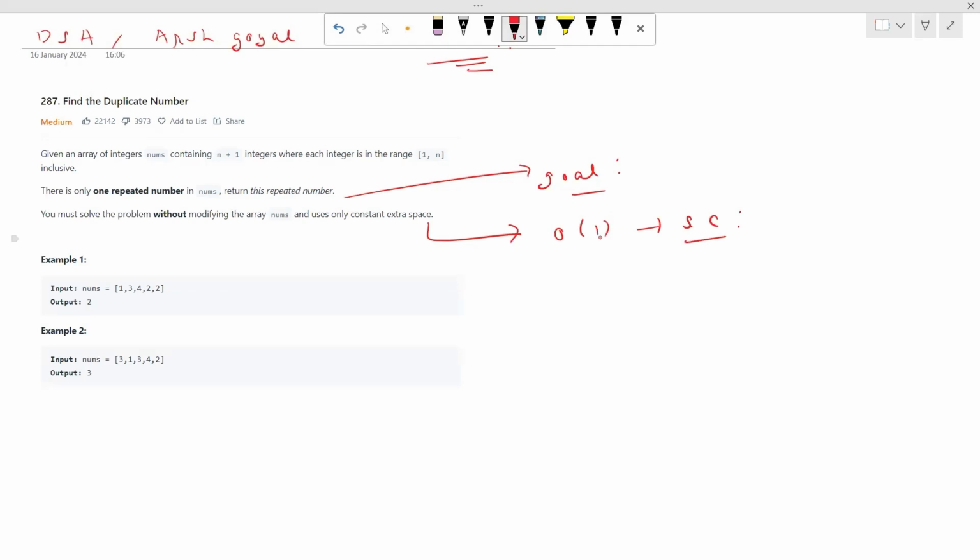We are given the nums array as 1, 3, 4, 2, 2. As we can see directly from the given array, 2 is the repeated number, so we are going to return 2 as the answer. The second example says nums array is 3, 1, 3, 4, 2, and 3 is the repeated number over there, so we are going to return 3 as our answer. So now let's jump into the approach, how we are going to solve this problem.